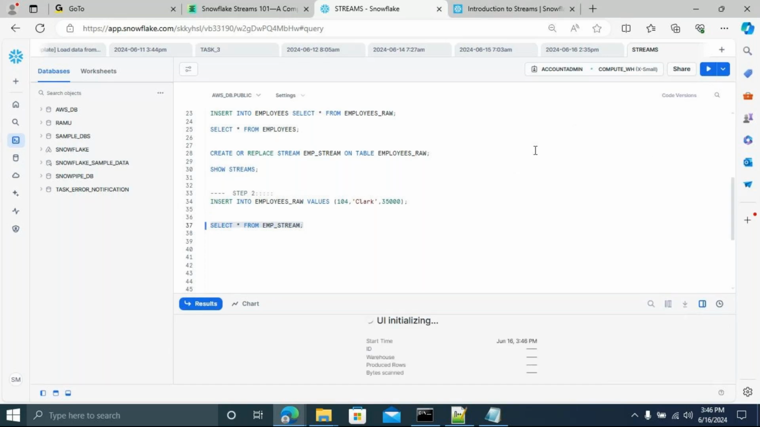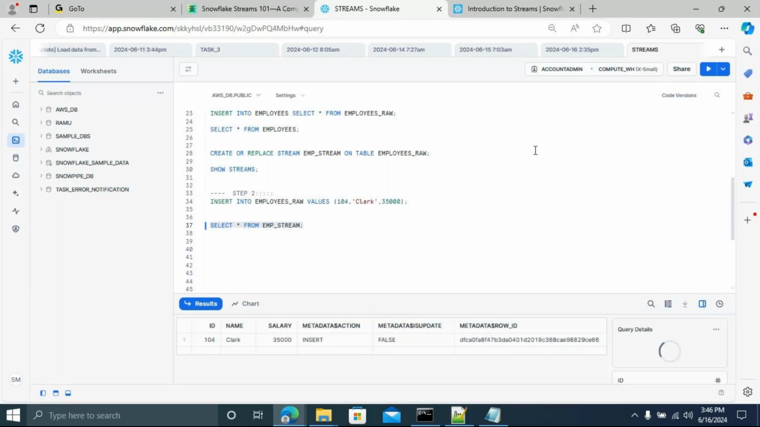How many records will be there? 1 record. Only 1 record. Now you can see the data is there: ID is there, name is Clark, salary 30,000. What action is it? Insert action. Metadata is update. It's giving the boolean value false because I'm doing only an insert operation. And for each row there will be a unique identifier. It will be alphanumeric.